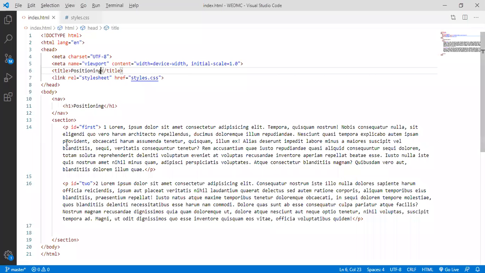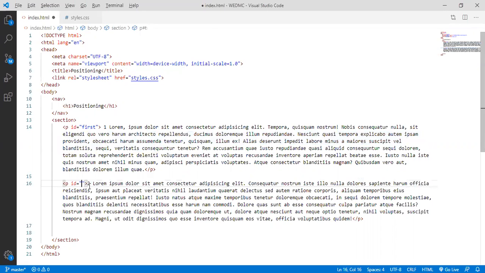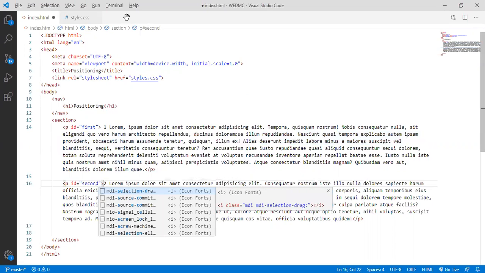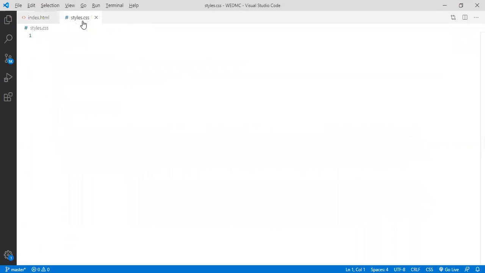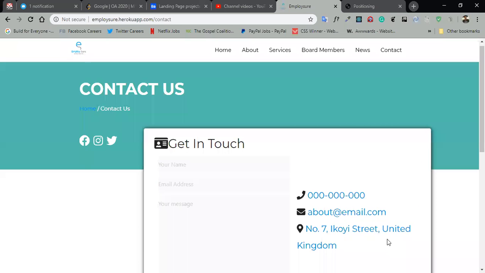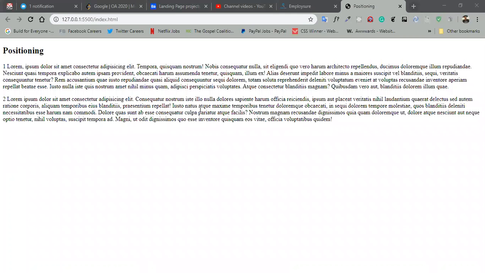From yesterday's class, I have two paragraphs. This is first, this is two. I can just change it to second. Then I linked my style sheet, and there's nothing in my style sheet currently. Then we can check what we have. So we just have this.